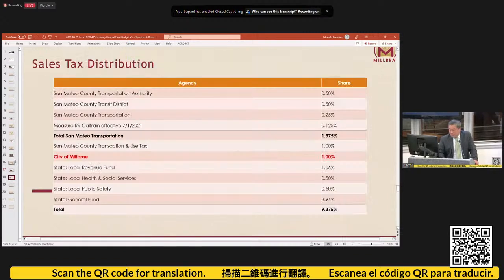If you click on the next slide, please. You'll see the actual breakdown. As I had mentioned, we get 1% out of the 9.375%. The state gets 6%, and county gets 1%, and the transportation group gets 1.375%.